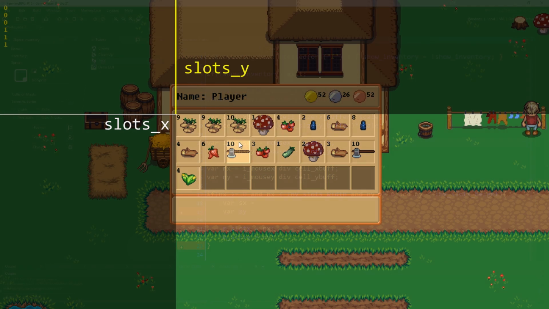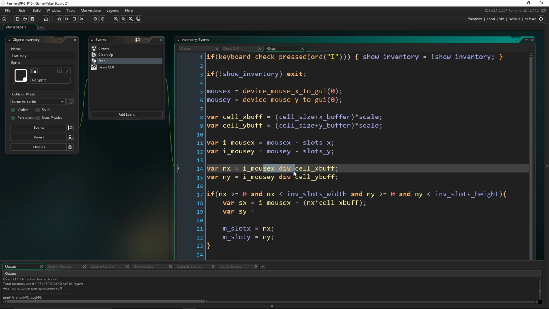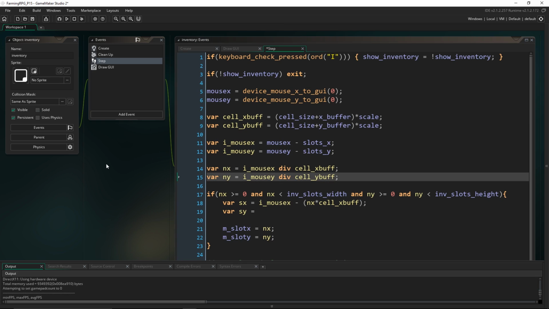So this is the one that was relative to the slots. We're treating the upper left corner of the slots as our 0, and then minus all of the buffer space from that. Remember, this value was the rounded down version, because we were using div, so we were rounding down to the nearest slot that we're on.